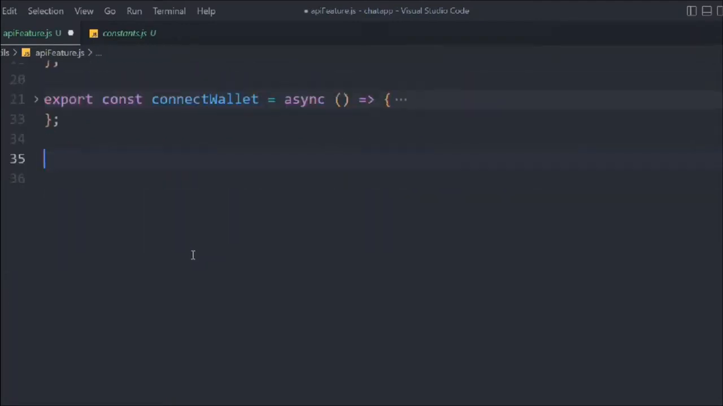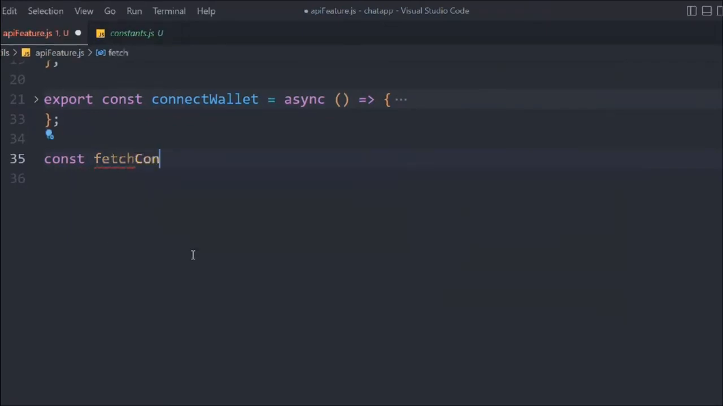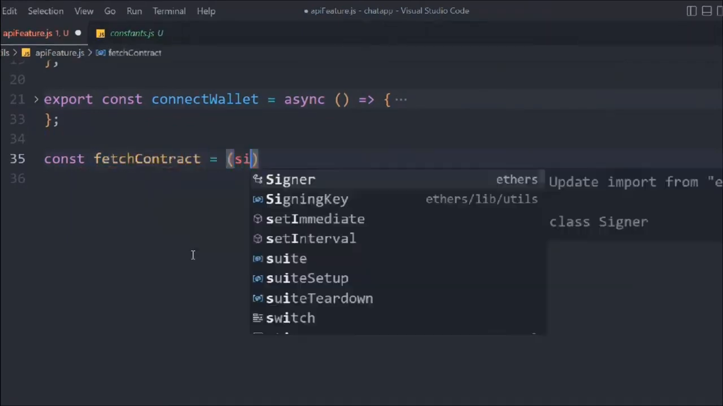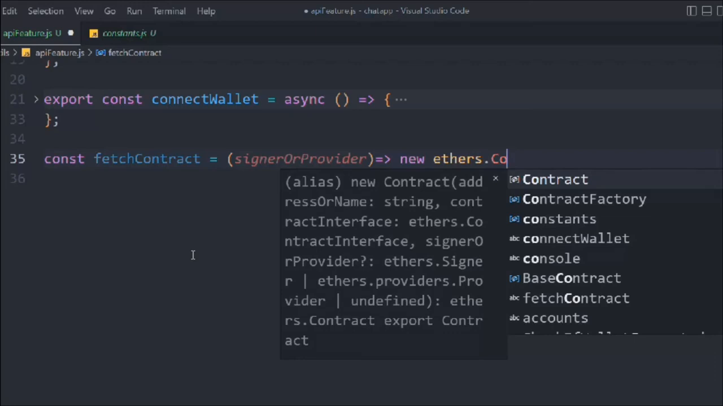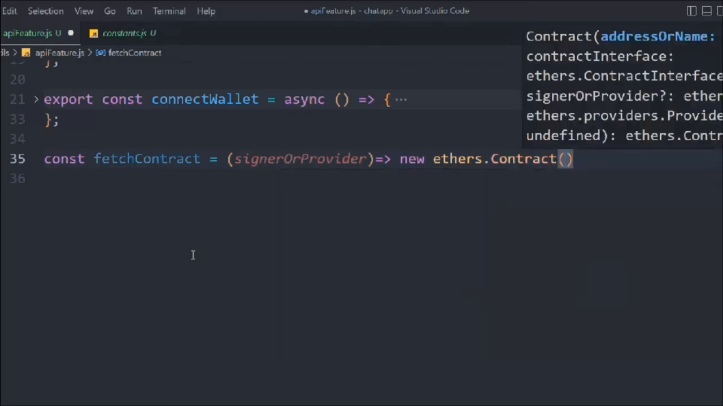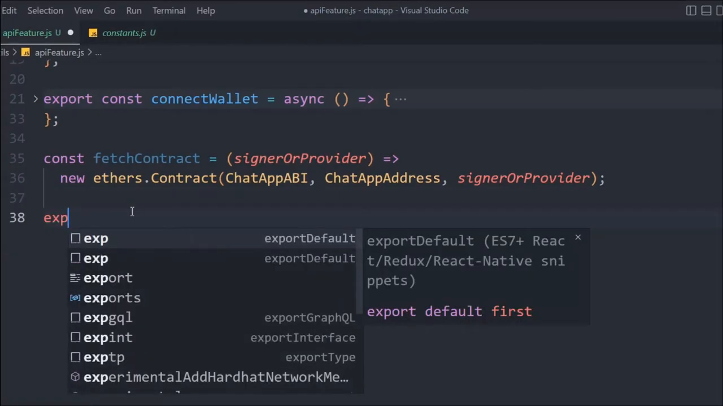Now let's come here, and now we have to write a function which allows us to fetch the smart contract. So let's say fetchContract. It will have a signer or provider. We're going to use the package new ethers.Contract, and in that we have to pass the ABI and the contract address, and we have to pass the signer or provider, the one who's trying to interact with our application. So this is the simple fetch contract function we have written, and now we're going to write another function.